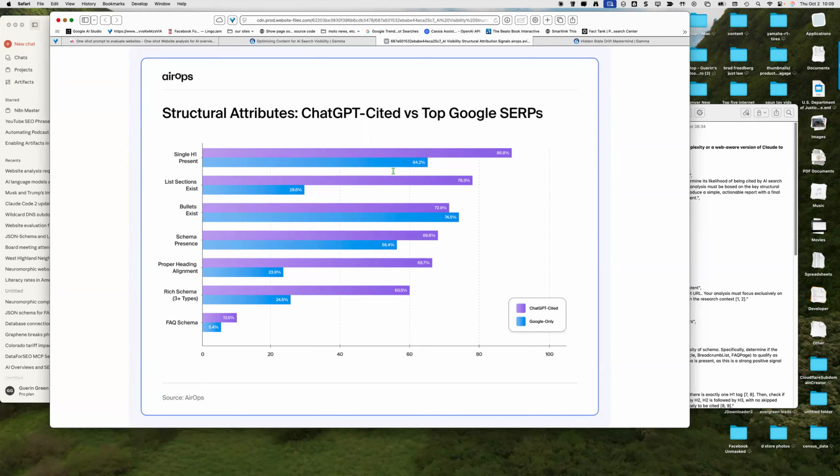Rich schema, meaning that there's more than one schema type on the page, and then the presence of FAQ schema. Again, this can be an artifact because not everybody uses FAQ schema, or we can look at the delta here and see that FAQ schema is important. I'm a big believer in FAQ schema. A lot of people think it's deprecated in one respect because it's not fueling rich snippets as much anymore.